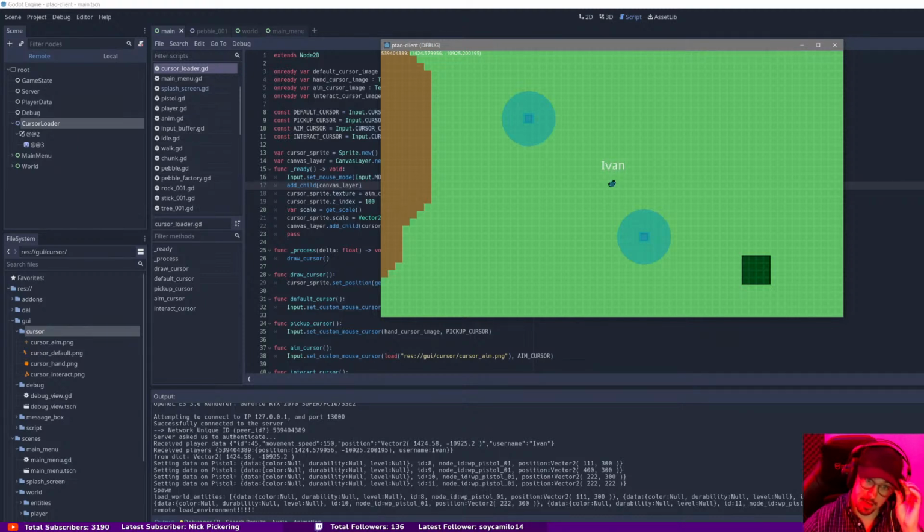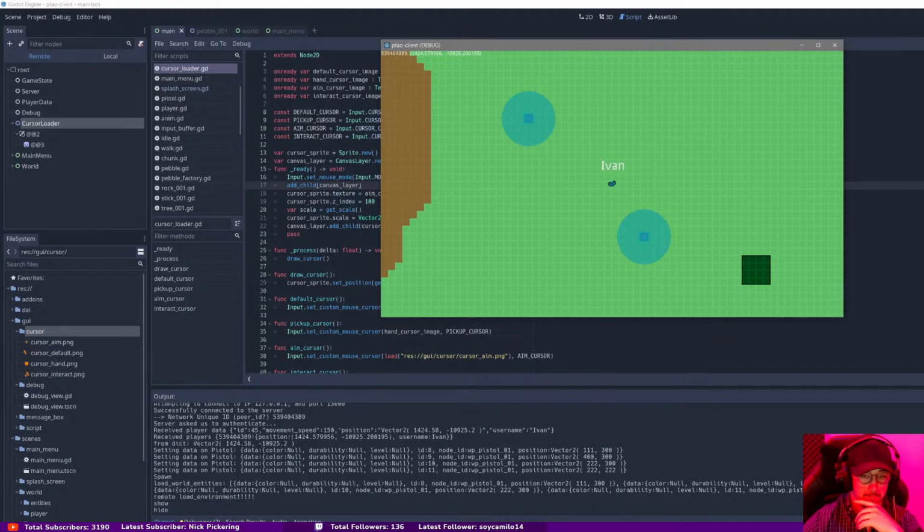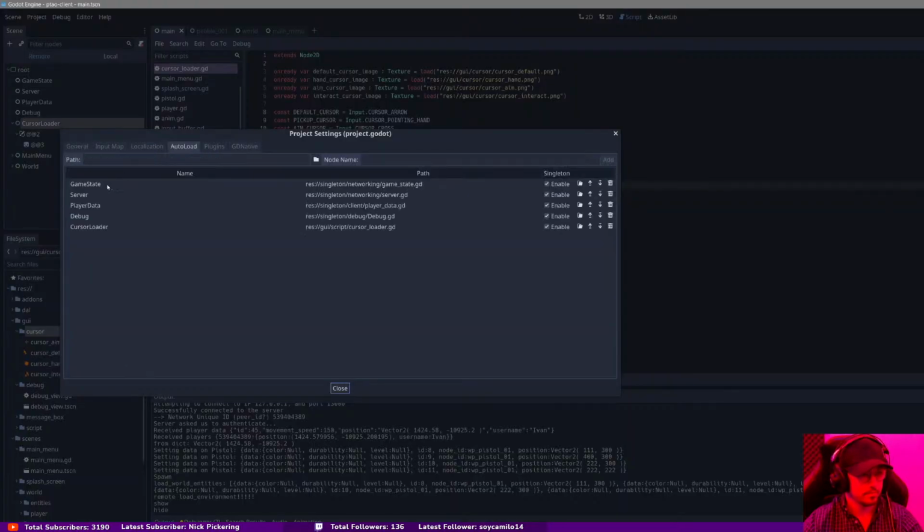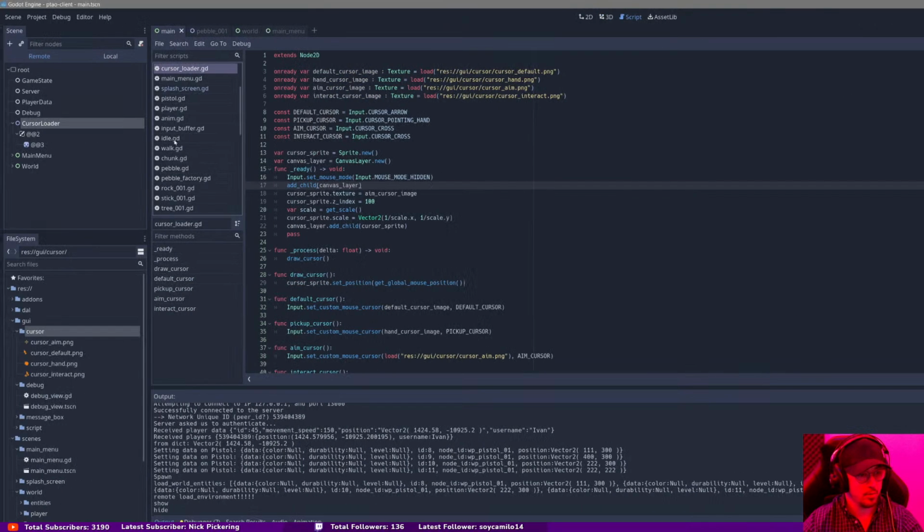I suspect perhaps the sprite image is behind the level, even though I did set the Z index to be higher. So I'm a little unsure if that is the problem we're having right now. The cursor loader, I think, is a singleton, if that's the correct one. Let me double check. Yes, the cursor loader is set as a singleton when you boot this up.